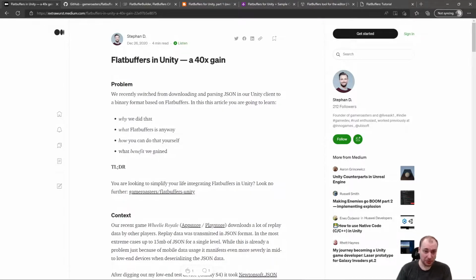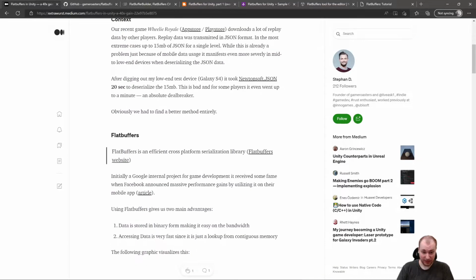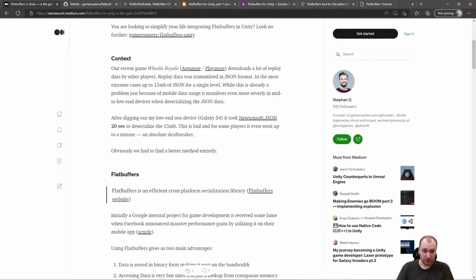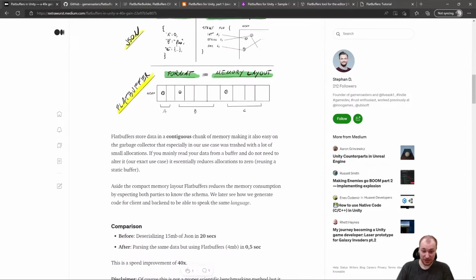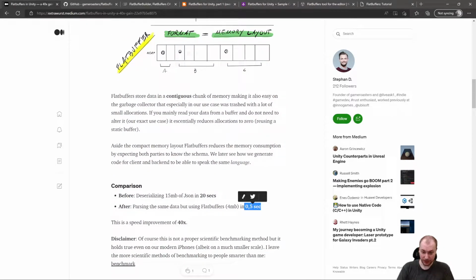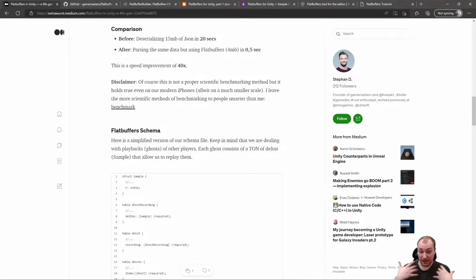But why would you want to use FlatBuffers? First of all, it's really quick. According to these folks, it was 20 seconds to deserialize 15 megabytes using Newtonsoft's JSON, and FlatBuffers does it in half of a second. And it's smaller, which is great for networking. I really like how modular this workflow is, and I really like pretty much everything about it except for the documentation. So let me be your documentation here and we'll talk about saving and loading.